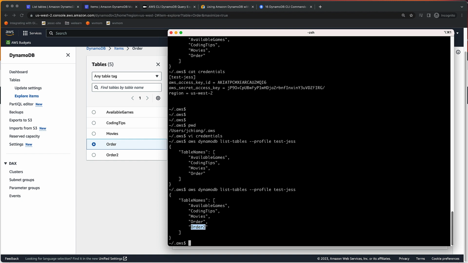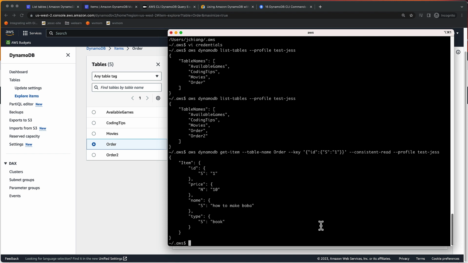One thing you can also do as an IAM user is query the AWS DynamoDB table. This is a command I just copied and pasted, and I'll share it in the description. It's aws dynamodb get-item, and then the table name is order, and for the key, give me the key with the ID of 1. Then I'm going to use the profile test_jess, and it will give me the item.